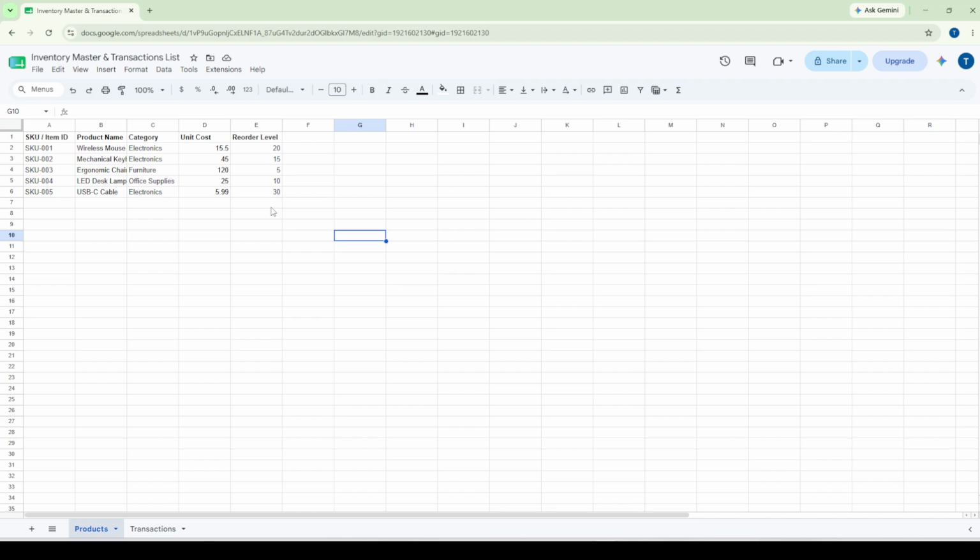A common pitfall is leaving blank rows or inconsistent SKU formats. Stick to a pattern like CAT001 for easy sorting and filtering. This Products tab is your source of truth. Whenever you add a new item to your inventory, you come back here first to log it.